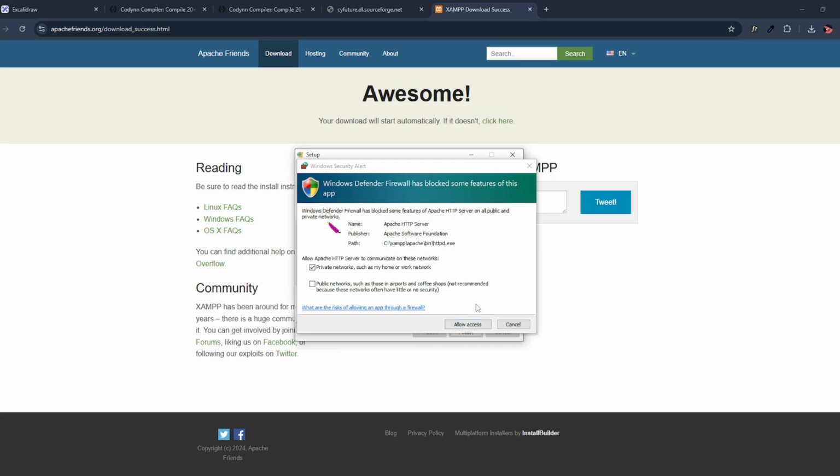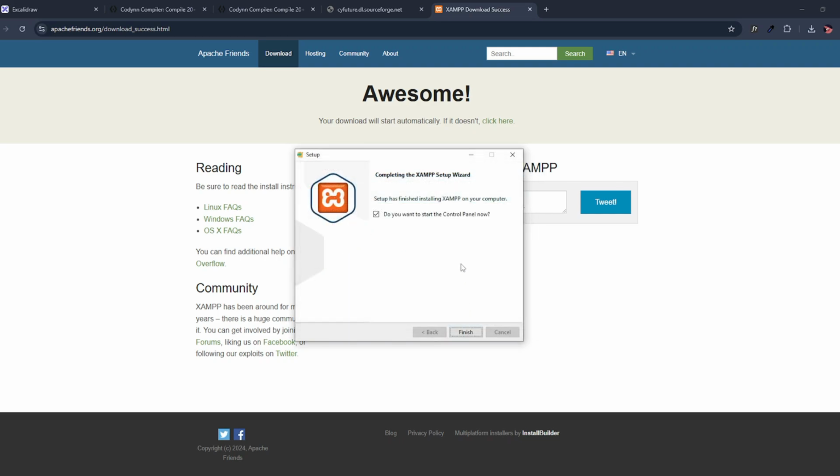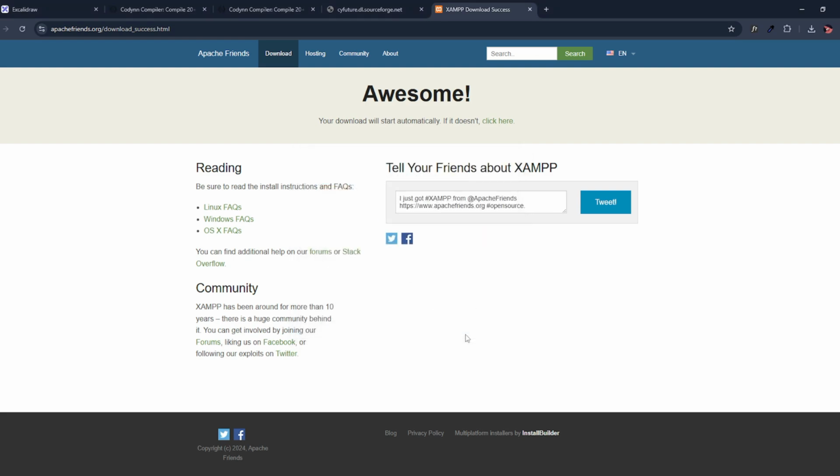Okay, after your software is done installing, you might come across this window right here, which is Windows Security Alert. You have to click on Allow Access, and after that you will be prompted with this window. Do you want to start the control panel right now? As we are going to use XAMPP right now, I'll tick this, and I'll click on finish, and the XAMPP control panel should launch.